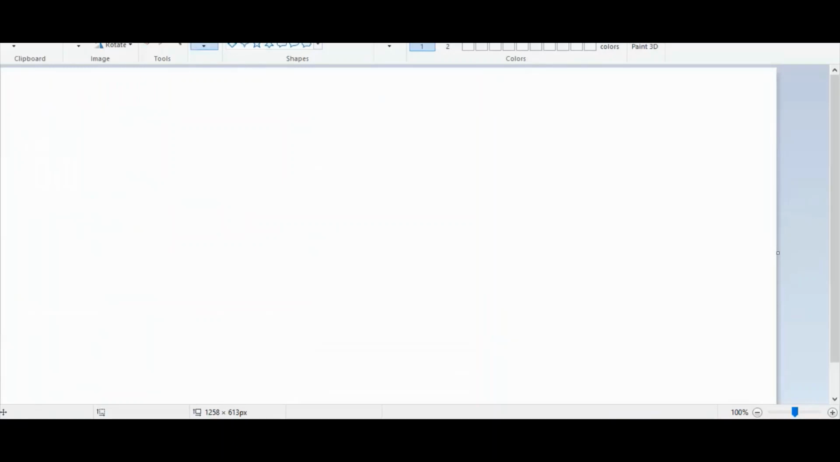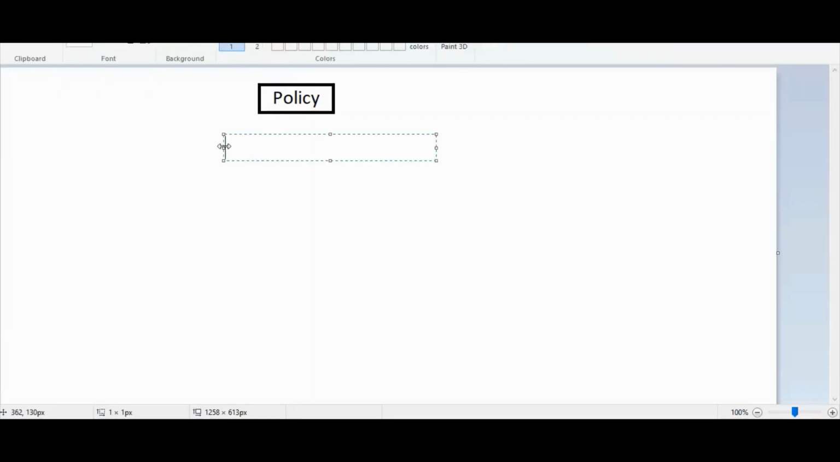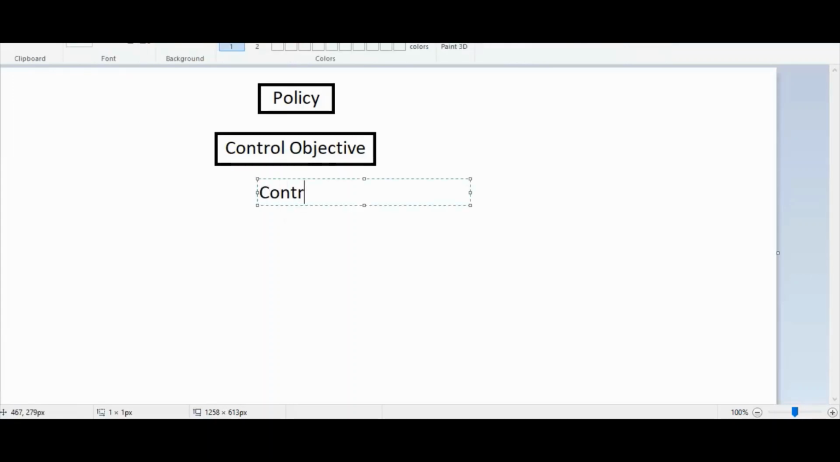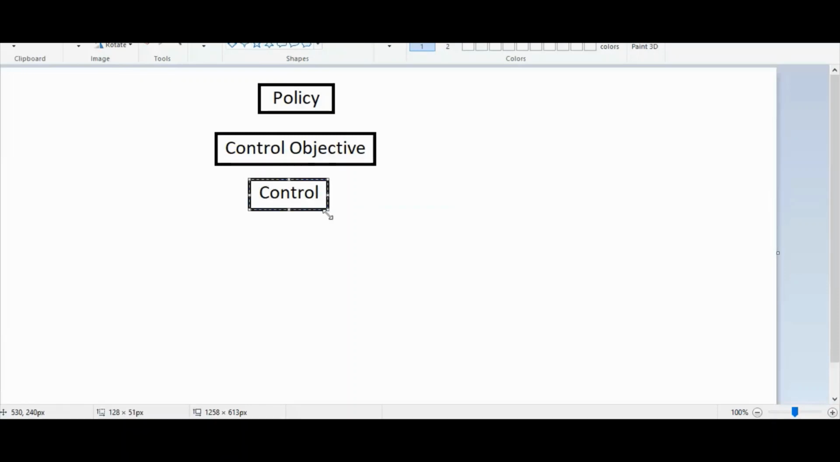First we have a policy. This policy has multiple control objectives. Now these control objectives have controls. Okay, these control objectives have a control.